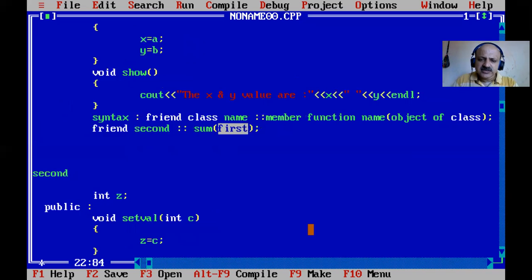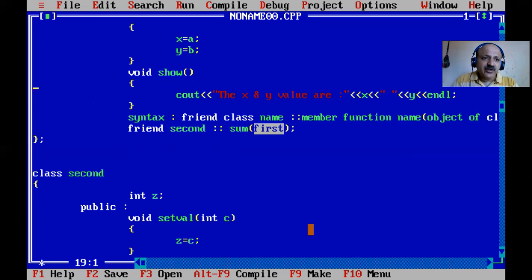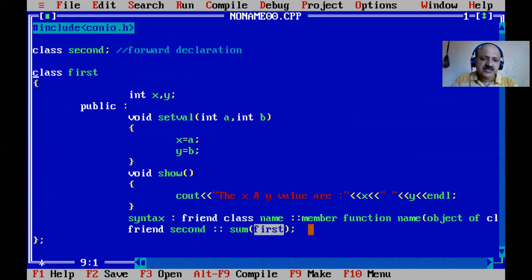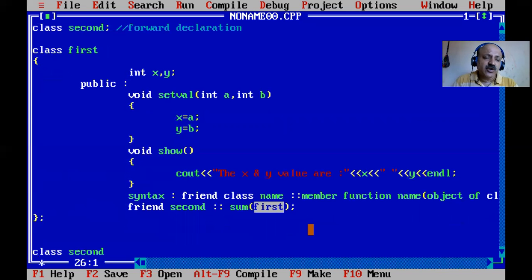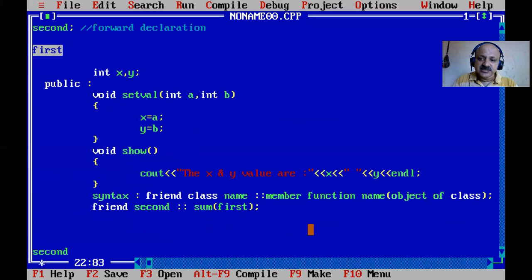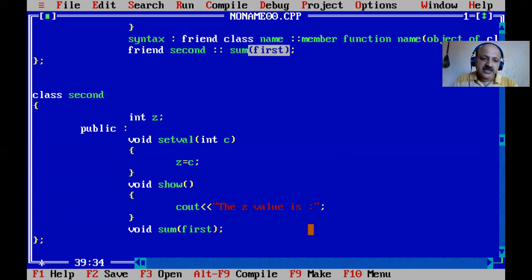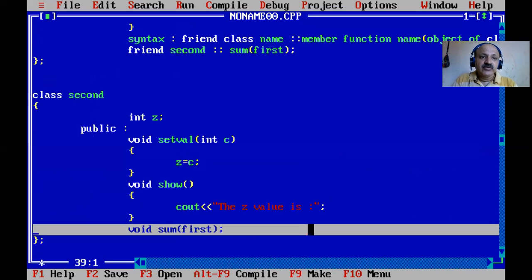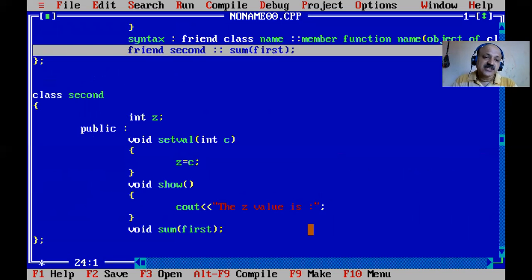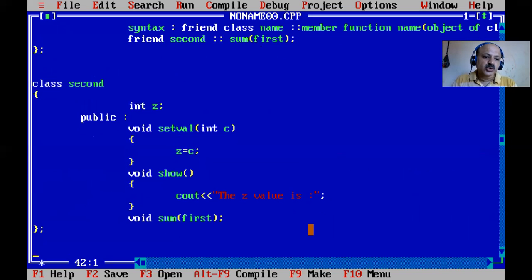So object of class means the second class's sum is a friend of the first class, that is the meaning. So here we pass the first class object as a function argument. There is no error, but sum is only declared here. That is a declaration, and if we use it in the first class, it gives an error. So what is the solution I give?